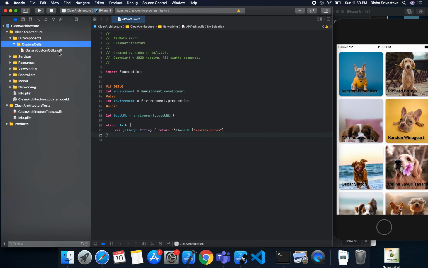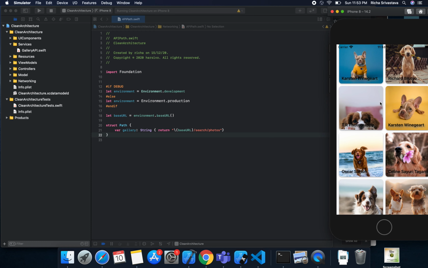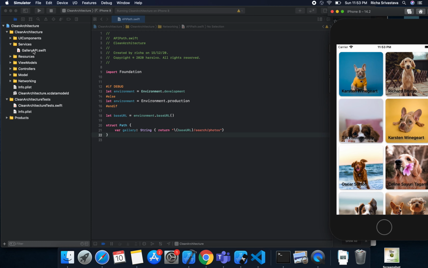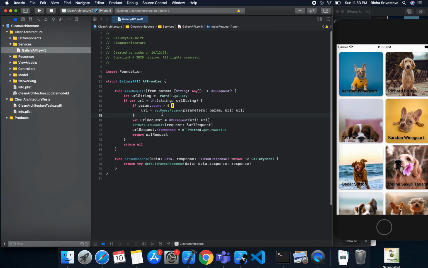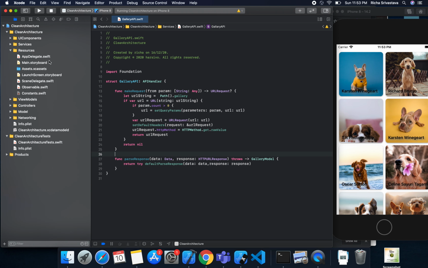I have created the gallery custom cell, and then I've created a different group for services. All my services will go in this group. For this application I just needed one service, which was the gallery API, so I have created this. This gallery API just makes a request and passes the response. We'll be talking more about these in detail. And then I have created one more group for resources. Resources will be like your constants file; all the helping files you can keep over here, like the constants file, the app delegate, the main storyboard, and the launch screen. I have just kept everything over here.